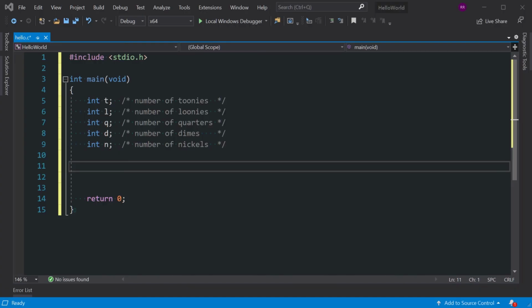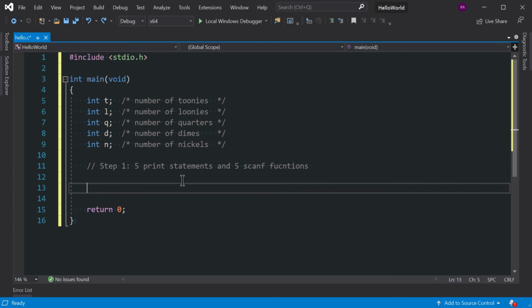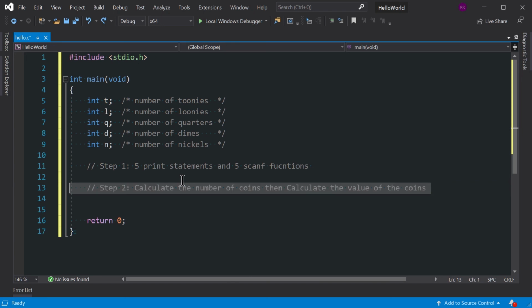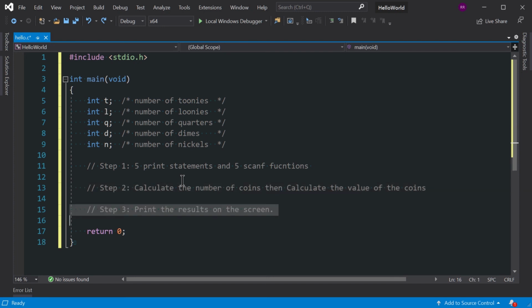So to start tackling this problem, I will copy paste a sample code to my text editor, in this case Visual Studio. In this case, the first step is to have 5 print statements and then 5 scanf functions to ask the user to enter the number of toonies, loonies, quarters, dimes, and nickels, and then use a scanf function to read them. And then step 2 is to calculate the number of coins, then calculate the value of those coins. And in step 3, I will print the results the way that the problem is asking us on the screen.